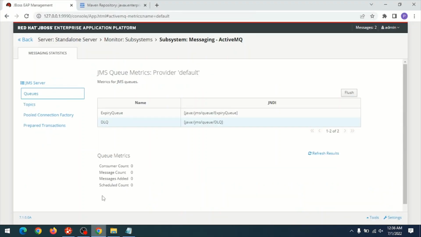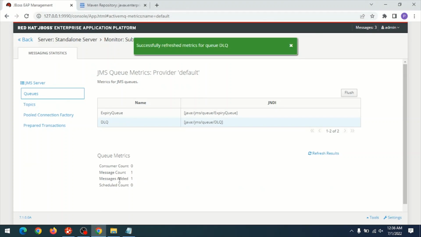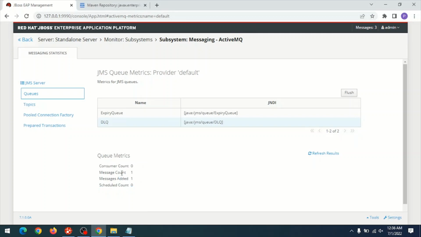Now open the JBoss management console. Click on refresh result. Here you can see that the message is added. The total number of message count is 1. But still it is not consumed. It will be in the message queue.